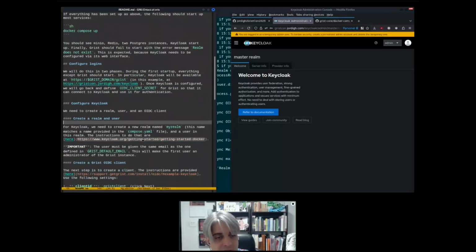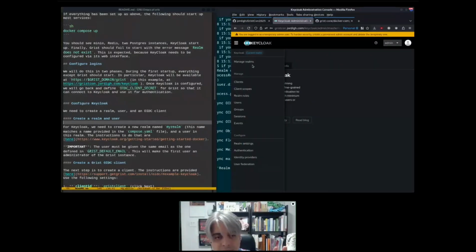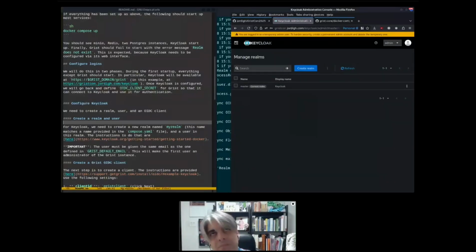There's a couple of steps for Keycloak. The first one is we need to create a realm, and right now that's because we're in the master realm. We shouldn't be there. Keycloak expects you to create a separate realm. Realms are like containers for your users. There should be a specific container.